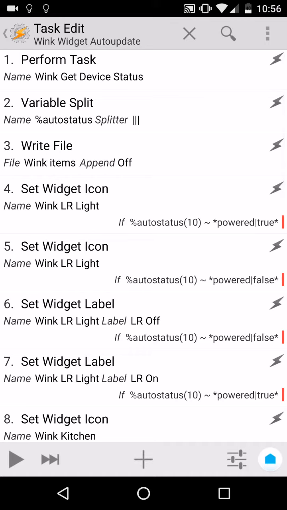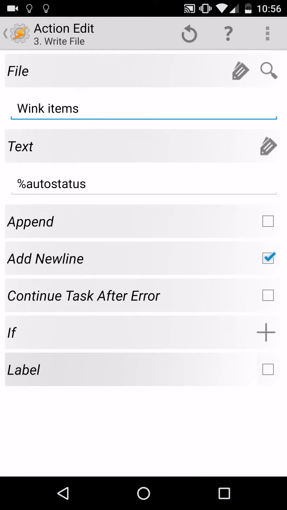right after the variable split, and forget about everything else underneath here for now. When you press play, that's going to write a file onto your memory card called Wink items, and it's going to give you a system dump of the auto status. It's going to show you everything there. There are better ways to do this if you want to get into how to use variables and arrays and stuff like that. I'm not so good at that, so I'm not going to get into that.